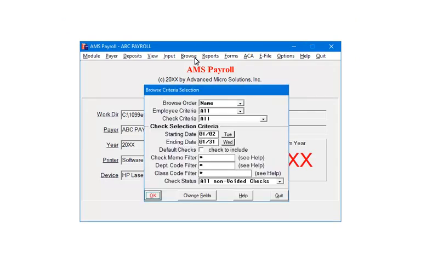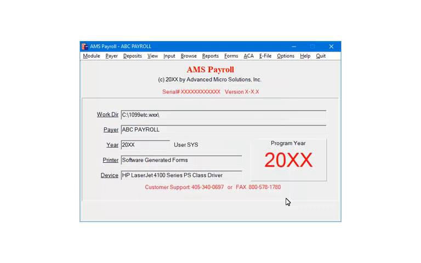The Browse command is used to display checks that meet certain criteria for all employees. Criteria may include omitted, unomitted and tagged. Checks can also be filtered by memo, department or class codes. Click Quit. Click Reports.